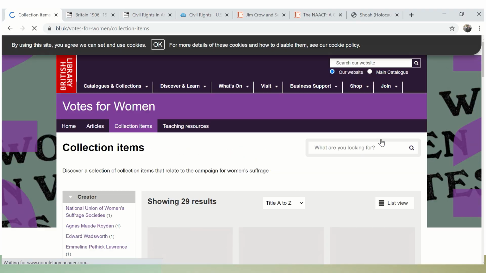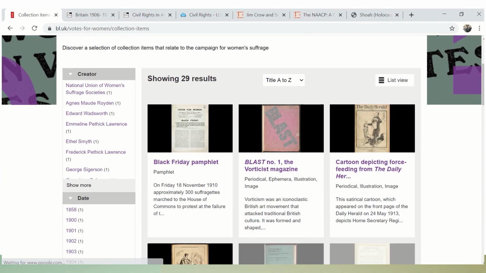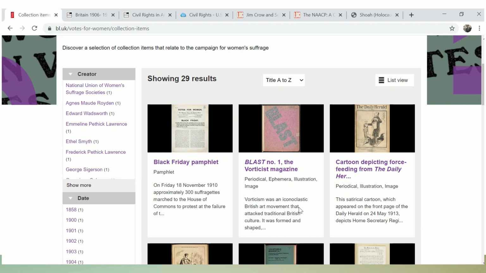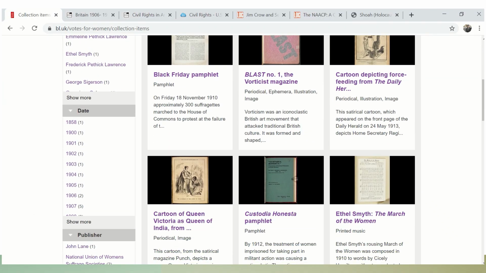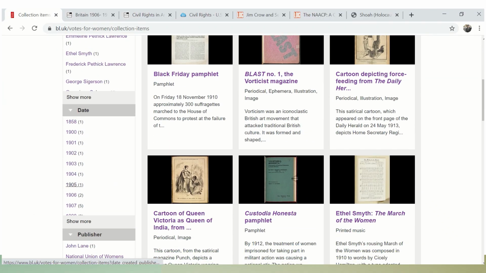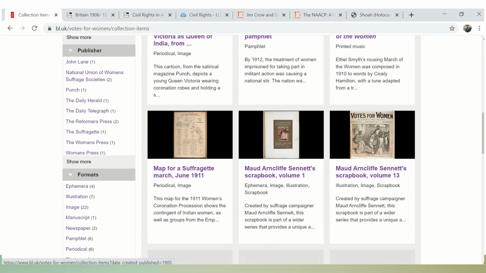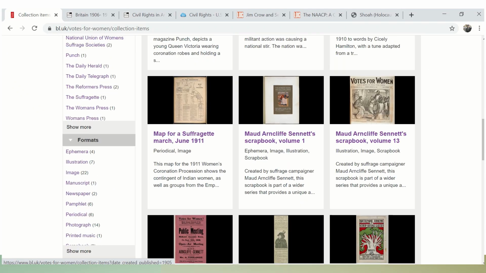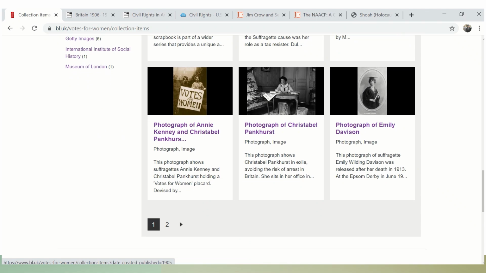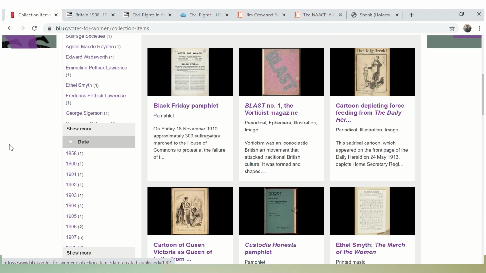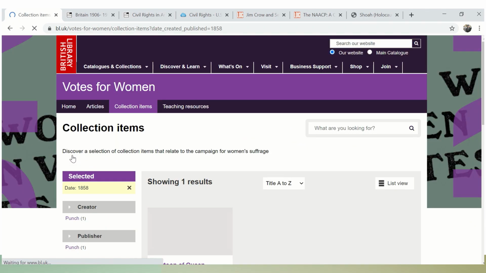all collection items. Let's see what else we can find. Gosh, there's lots. Blast, the Vorticist magazine, a periodical, 1910, 1913. A lot of these are early. You've got one from 1858, look, because this collection's been organised really well. You've got different publishers and formats. This is an outstanding collection of sources. So there's lots here that you can flick through. The more information, really, the better.